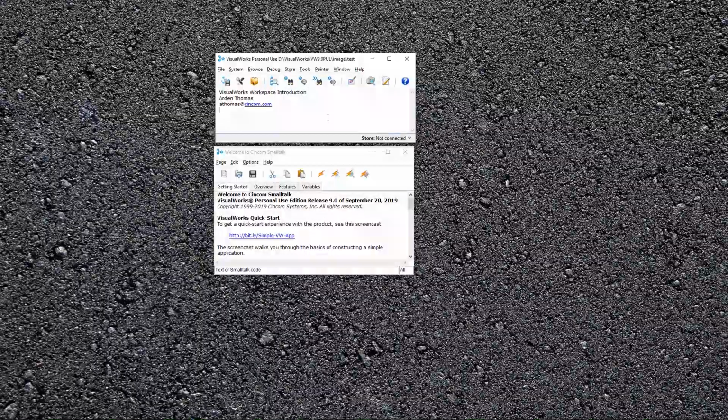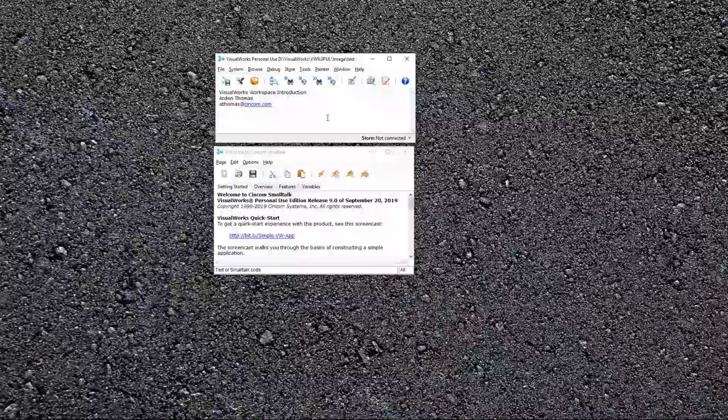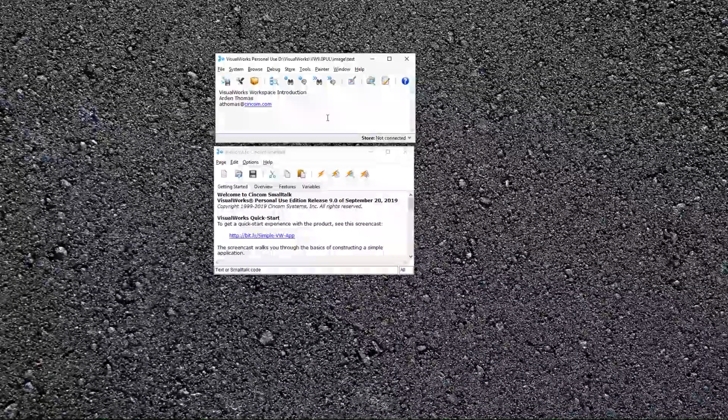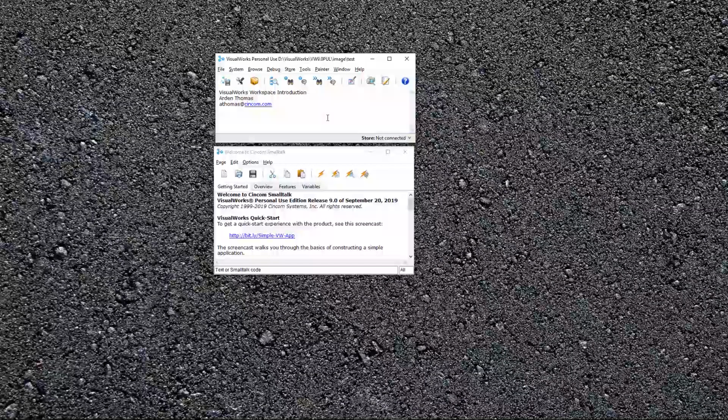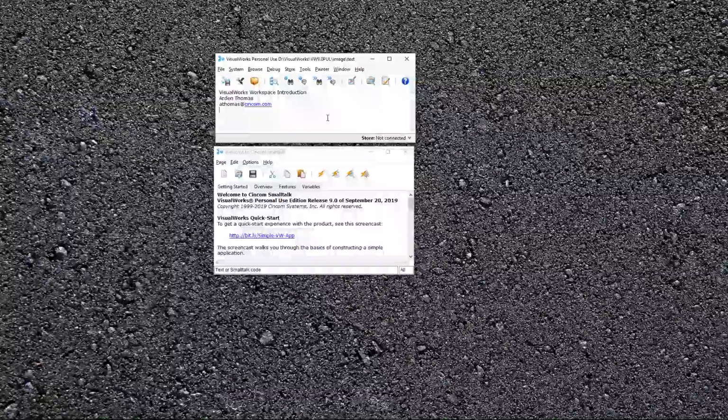So today we're going to talk about the workspace. In general, in VisualWorks, you can write and execute code in many places: in the launcher, in the code editor, in the debugger. But a great place to do this is in the workspace, and I'll show you why.